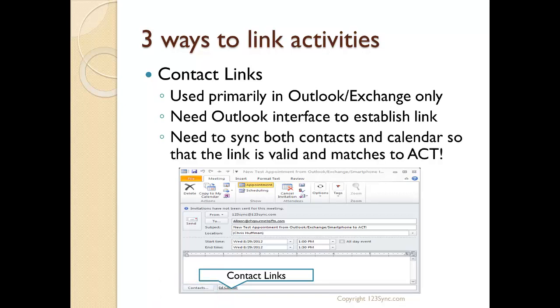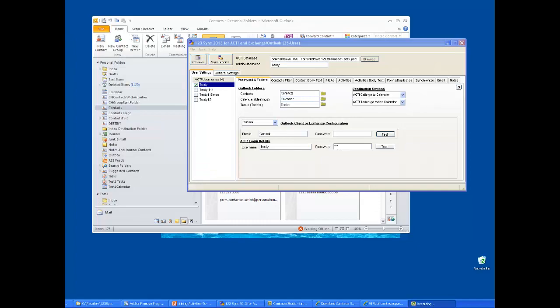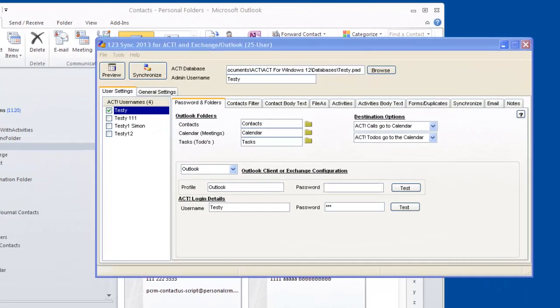And in order for us to establish the link between the appointment and the contacts, both the contacts and the calendar have to be syncing with the Outlook or Exchange folders so we can establish the correct relationship. So let's have a look at 123Sync and see how our settings are. We've got a user test here, which is our test user, and we have the contacts that match the contacts folder in Outlook.